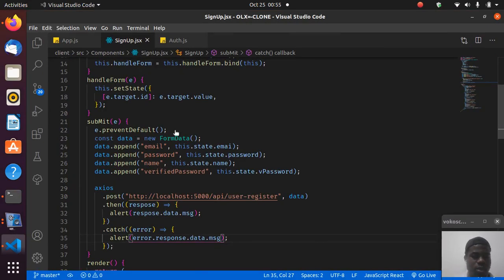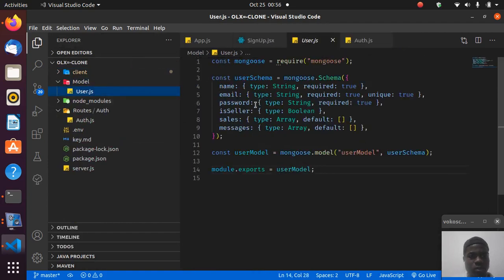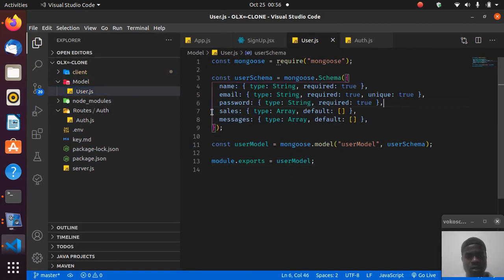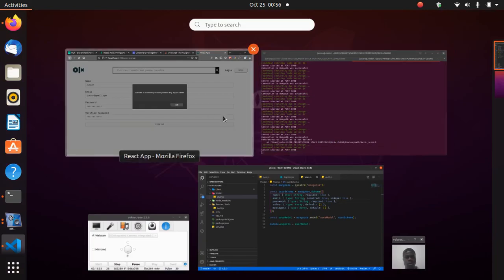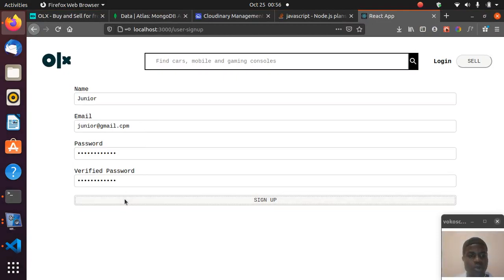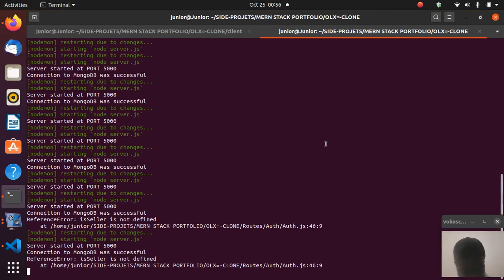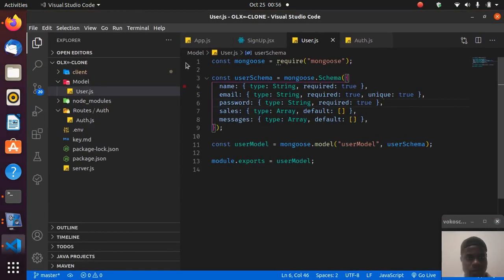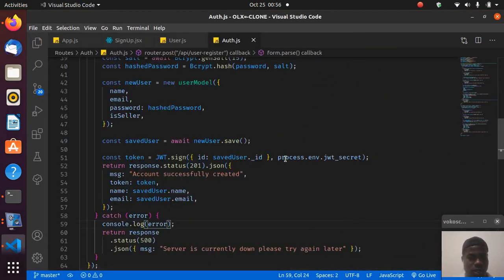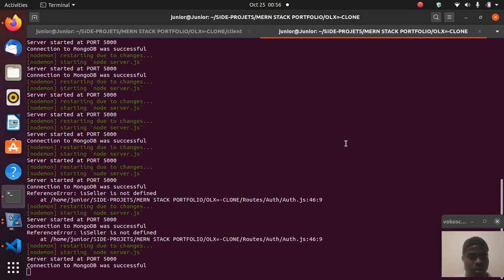I remember in our model we added this thing, so let's remove it for now. Like I said, this is something that we can explore when we're building a dashboard and all those things. Right now it's just a way of connecting people to buy and sell things. Seller is not defined in auth.js, and yeah, right. So now this should work. Let's wait for MongoDB. There we go.